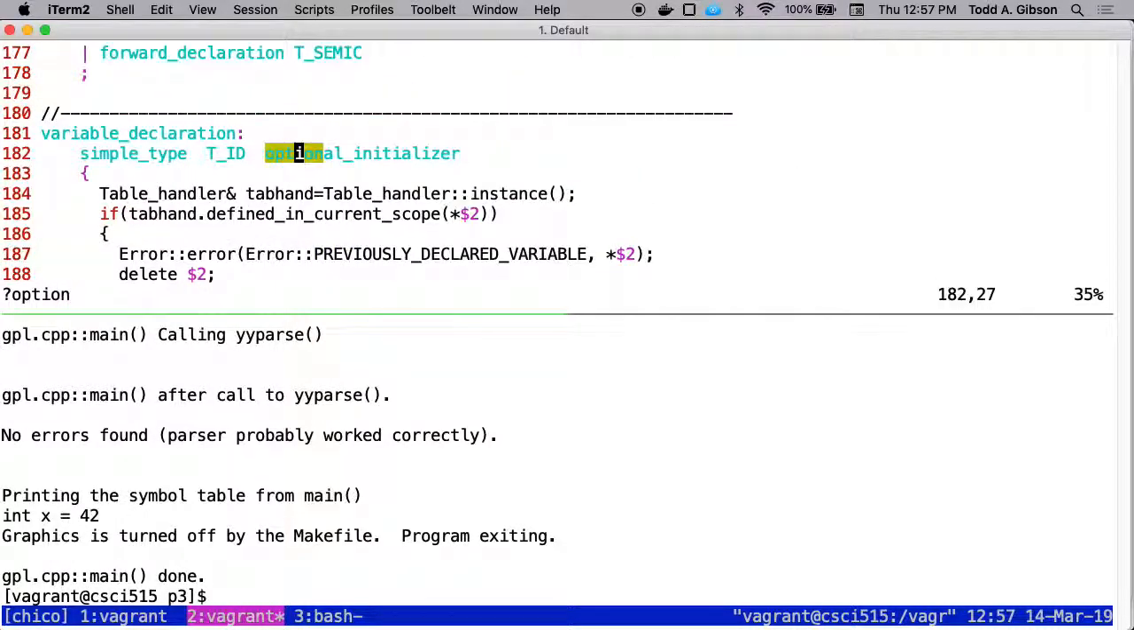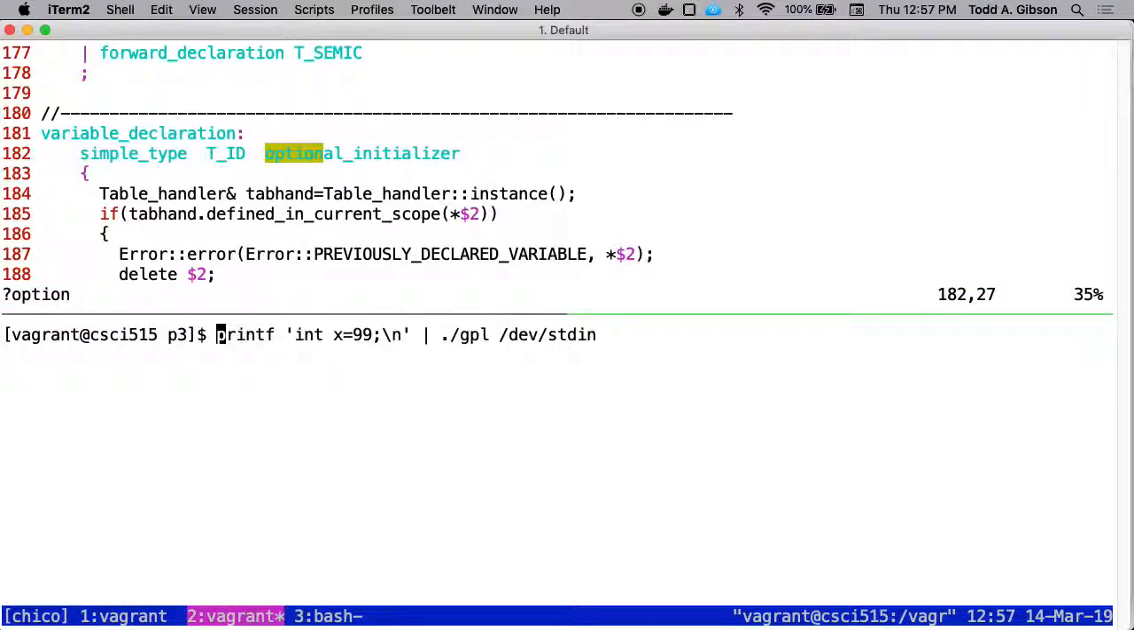So there's this optional initializer. Let me come down here, clear the screen, and bring that back up. Taken as a whole, int is a simple type, x is a TID, and an optional initializer is equal to 99. But 99 enters the grammar before this point. Where does 99 enter the grammar? We can follow this backwards. I don't know how far we'll get.